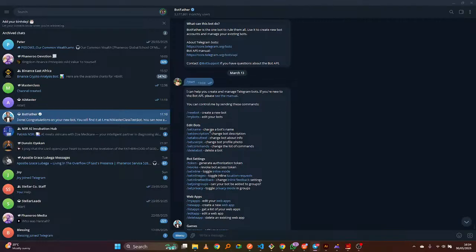When you click Start, this menu or instruction manual will show up, and these are the commands on how to edit your bot, get the settings, create a new bot, or find the bots you've created. So these commands are a slash and then the command. To create a new bot, we've been given this command, /newbot. I can type that here, or I can just click this.